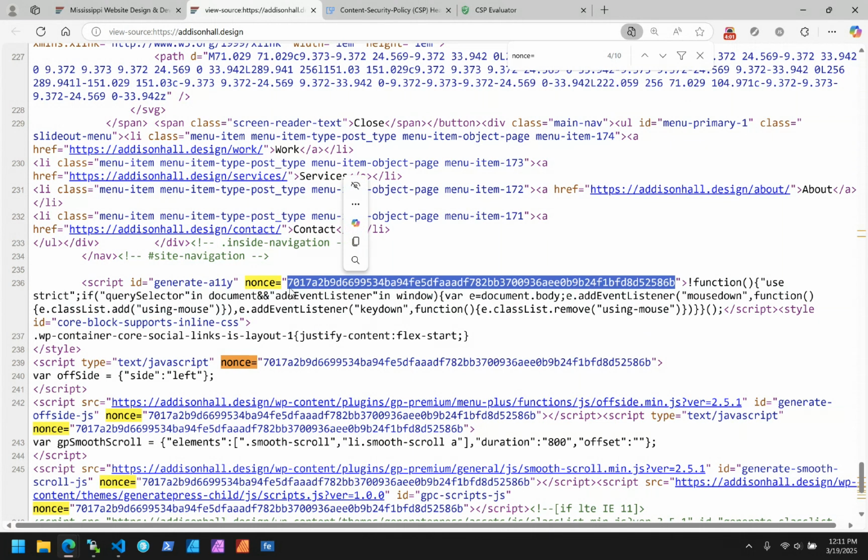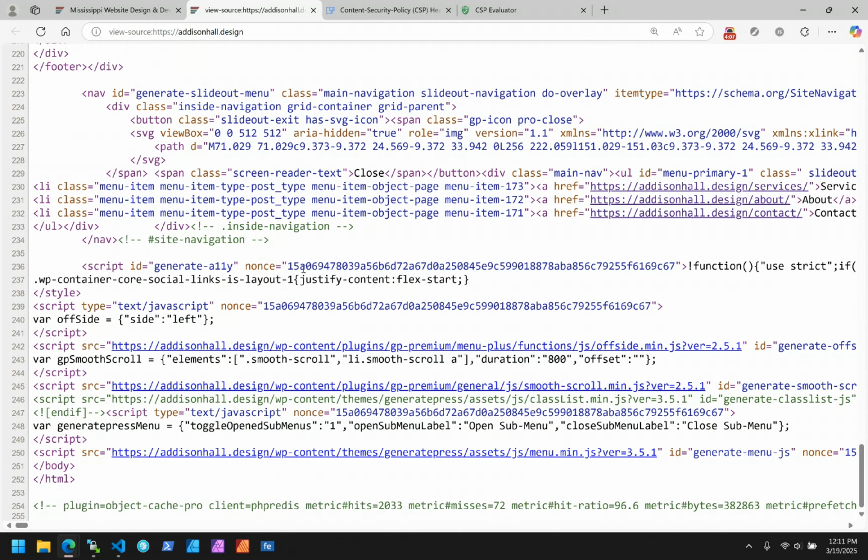And you can see what it starts with, 7017. If I refresh, now it's 15A0. It's going to change every time the page loads. So the idea is that if someone gets the idea to inject something maliciously, if it doesn't contain this nonce with the matching string of characters, it's not going to allow it to run. And so someone can get something into my web page potentially, but when they refresh or try to reload the page to make it run, because they have no idea what the next nonce is going to be, they won't be able to run it.